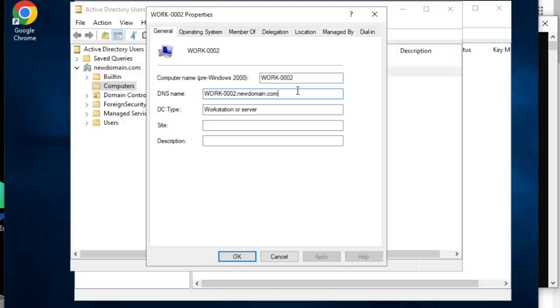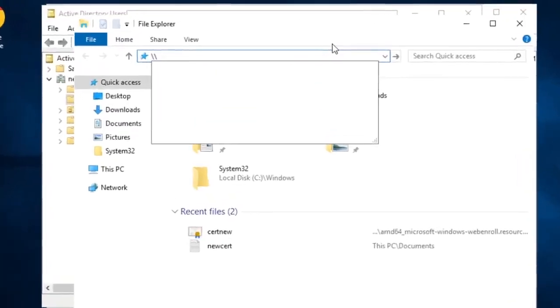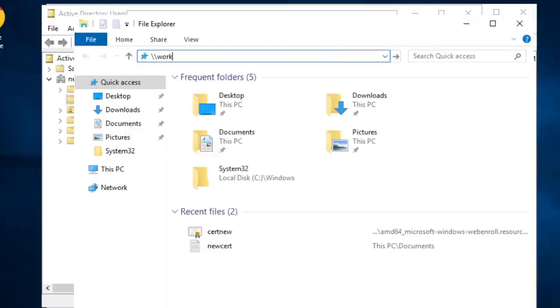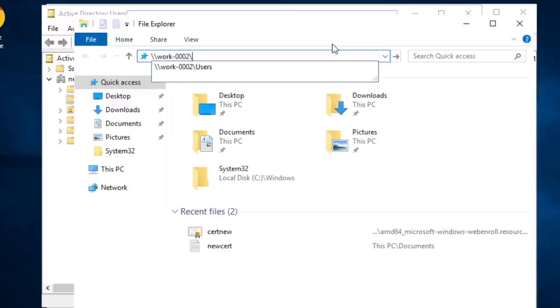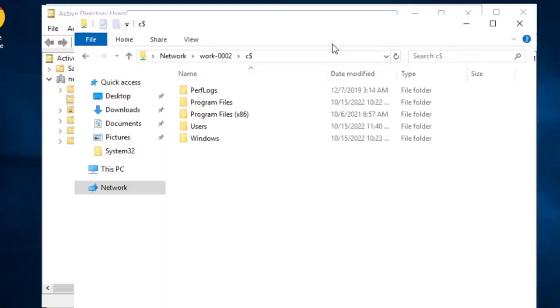Well, we need to have a way to reach work-0002 just like this on our network. So if I just open up Explorer and do a backslash backslash, meaning we're going to use a network path to reach it, and type in work-0002. And if we want to add C$ into it, meaning we're trying to reach a shared network location. In this case, we're going to try to use C$ on this computer as if it was like a back door into this computer, so we can look at the file system. So if we hit that, we can have direct access to it.